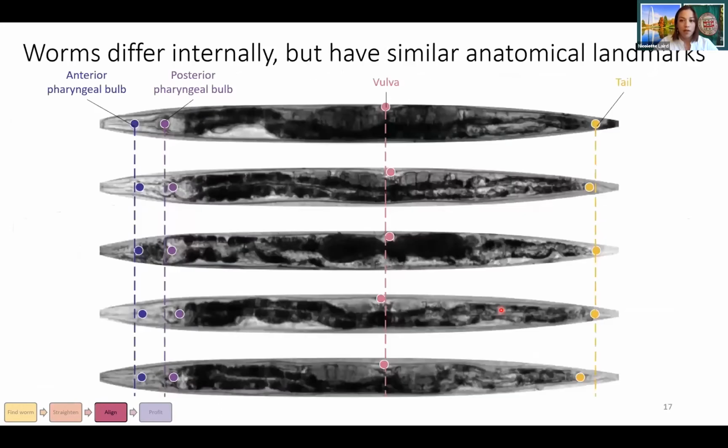And this is because worms differ internally, but they have similar anatomical landmarks, which allow us to actually put all these worms into the same internal coordinate system. So here are 4 anatomical landmarks that every standard adult C. elegans should have: the 2 pharyngeal bulbs, the anterior and posterior pharyngeal bulbs, the vulva, and the tail. What you can see here is that even though these images of these worms have been standardized, warped to a standard shape and size, internally, these anatomical landmarks do not line up. And this is what is causing that fuzziness.